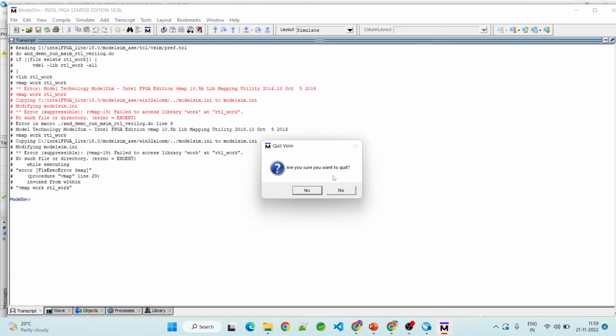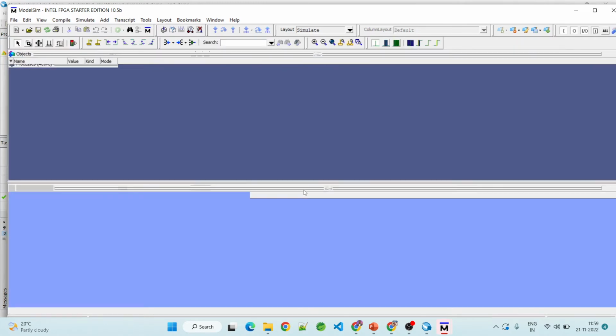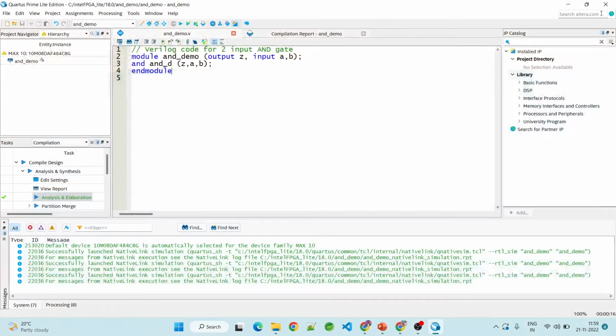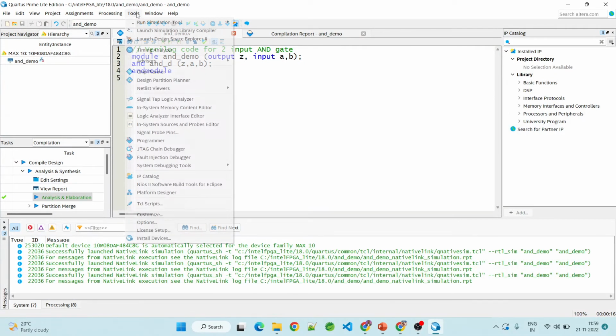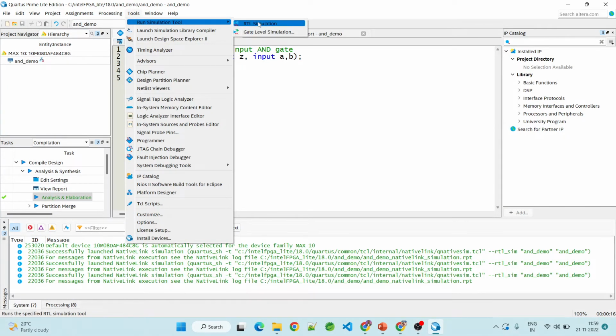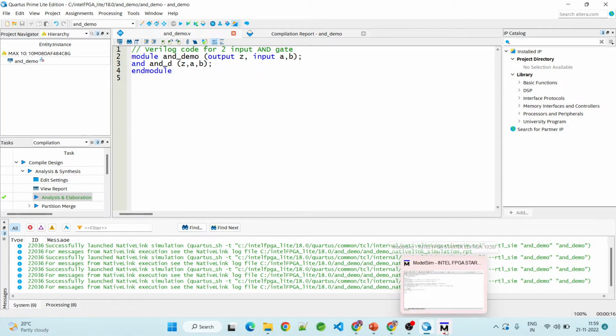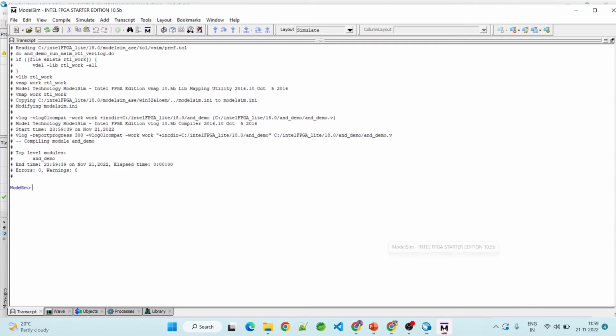Once again, we will rerun this, because it has been opened twice since we clicked many times. So we will close everything and open it once more. The same procedure, run, RTL simulation. Just wait for the ModelSim software to get invoked. Now it is invoked here. You can see that. Now there are zero errors at all.